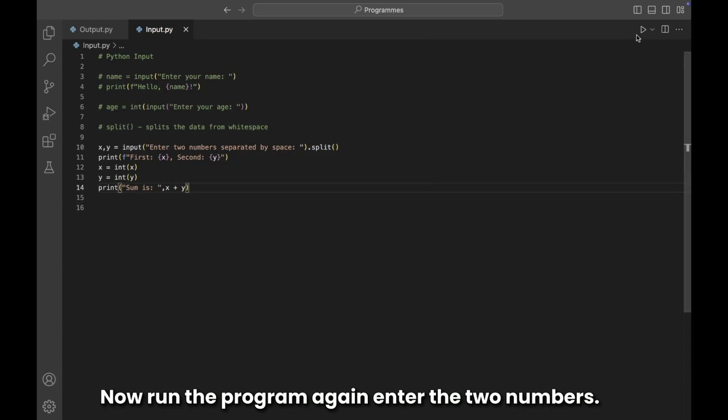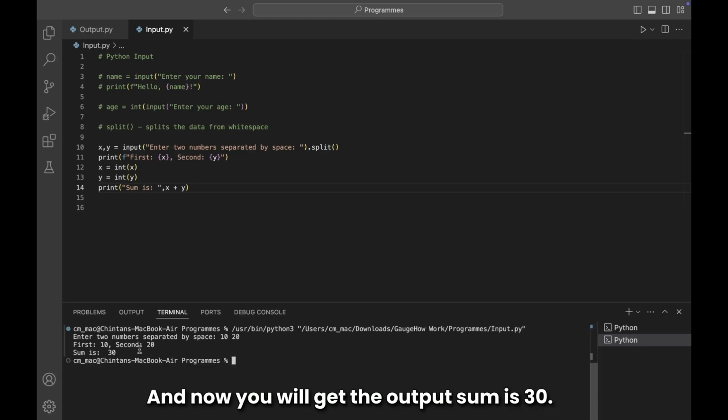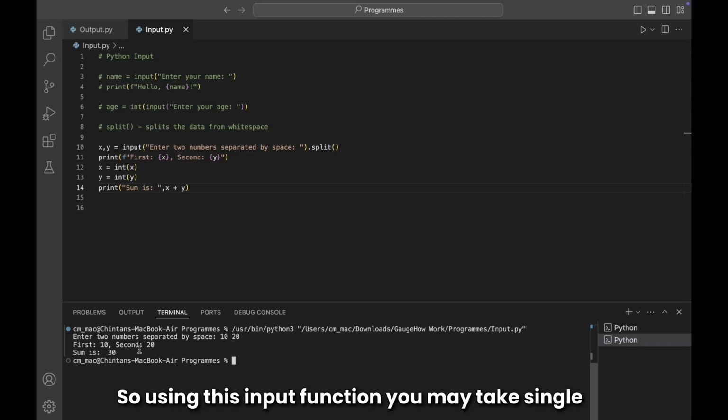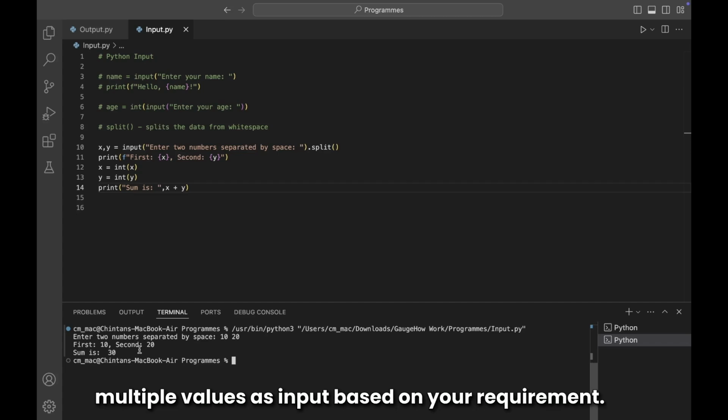Now run the program. Again enter the two numbers. Let us type 10 space 20. And now you will get the output: sum is 30. So using this input function, you may take a single value as input, or you can also take multiple values as input based on your requirement.